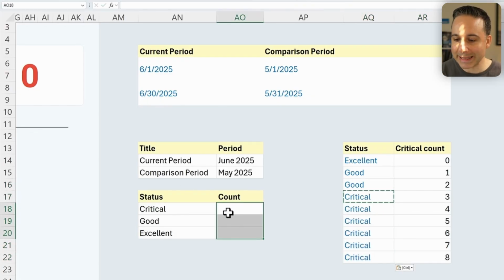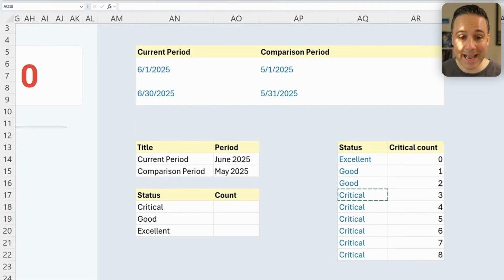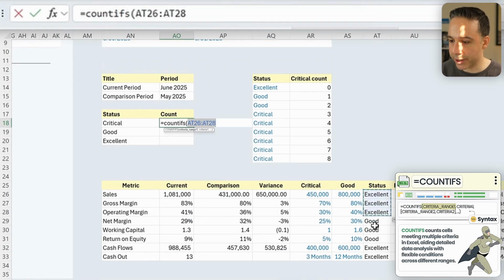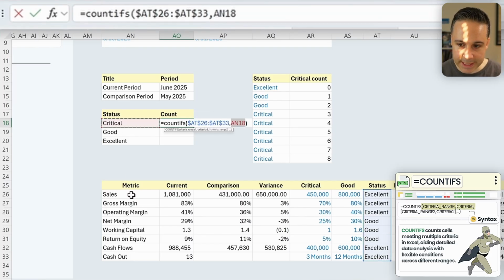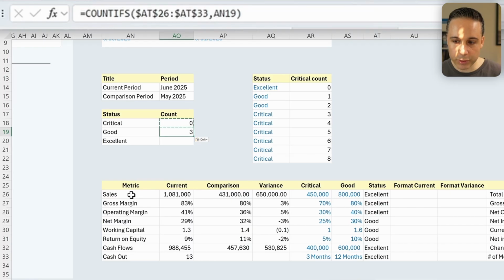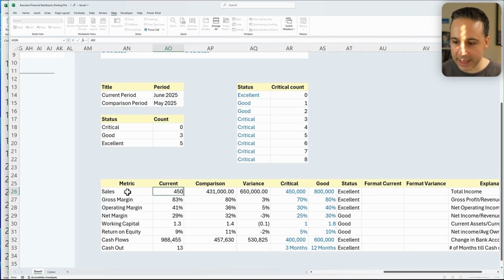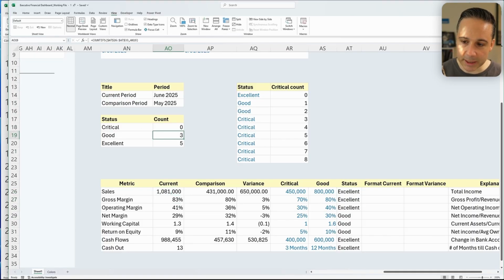Okay, so now I want to get the count for each of these statuses. And it's really simple. I could use the COUNTIFS function, which works like this, equals COUNTIFS. Now I'm being asked for my criteria range. My criteria range is gonna be the status over here. And let's just lock that with F4. I'm going to say count if it equals to the status shown over here. So we have 0 critical, let's copy and paste. We have 3 good and we have 5 excellent. And again, if I just change this to 450,000, you'll see that everything dynamically updates as such.